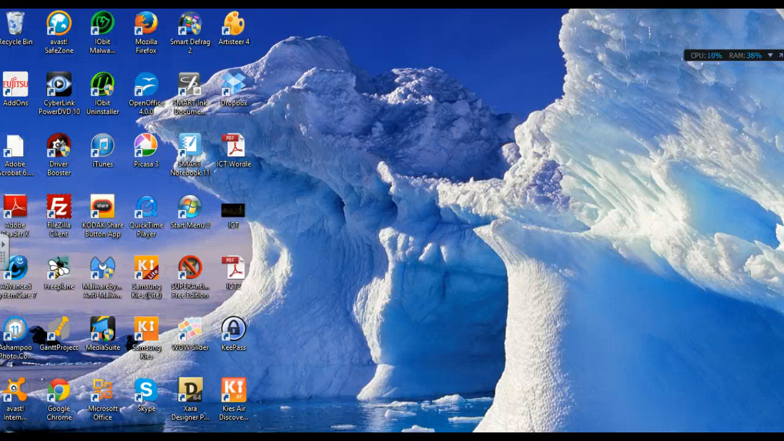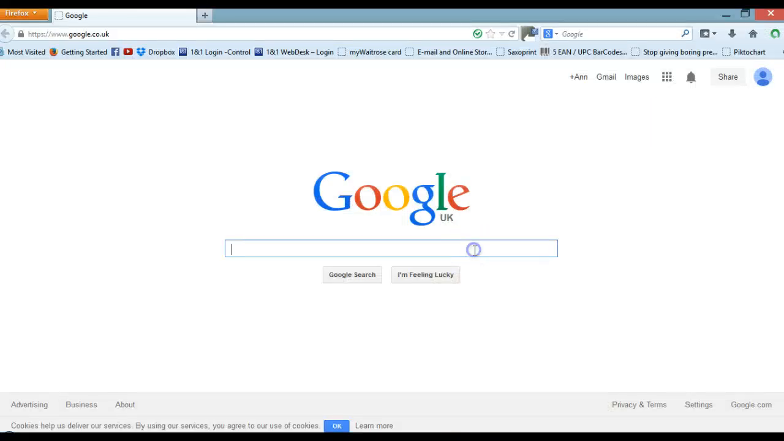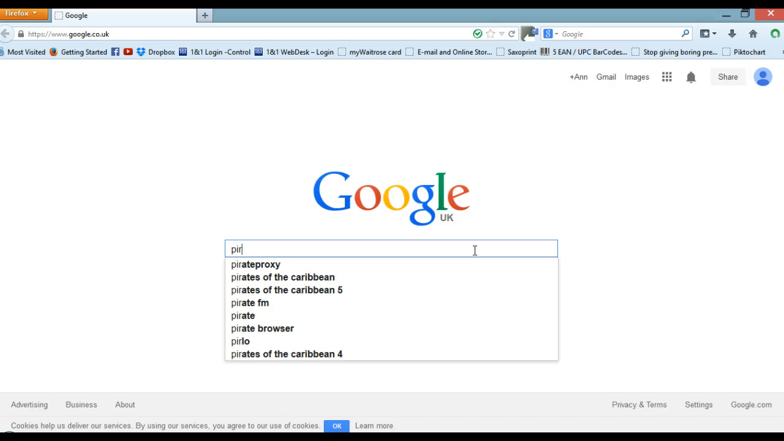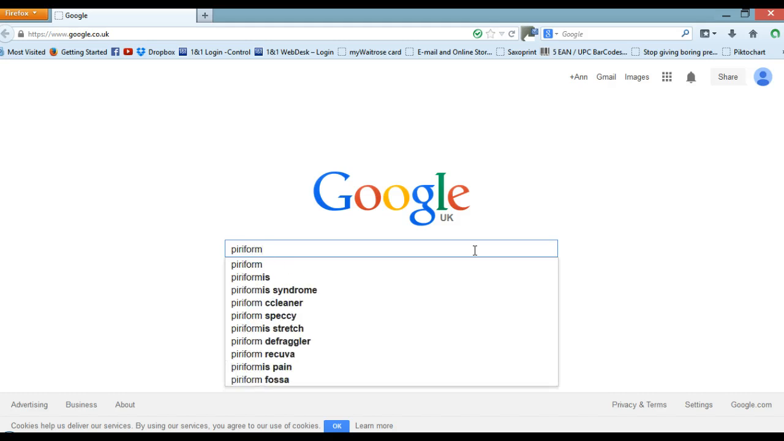We're going to look at how to use Piriform's CCleaner program to keep your computer nice and healthy. First thing we need to do is actually look for it through a browser. I'm using Firefox. So I'm going to Google Piriform.com.